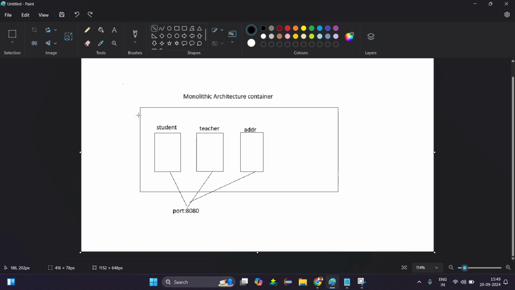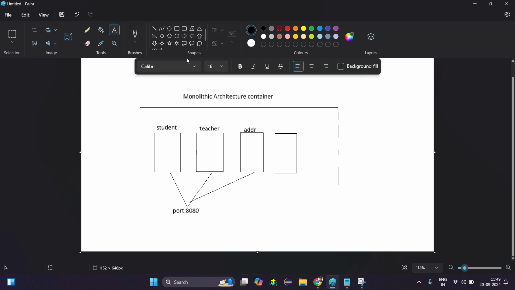Not only that, after everything was completed, the product owner came to us. He asked, I want to build two more APIs in your service. He asked, I want to build one more service, two more APIs. This is teacher two. You can assume it's a teacher two service.